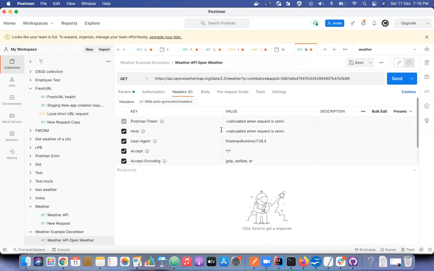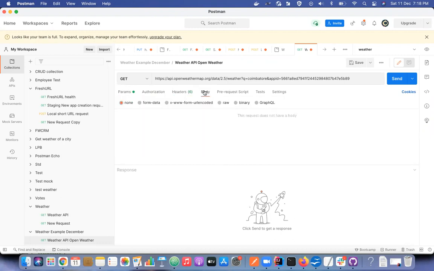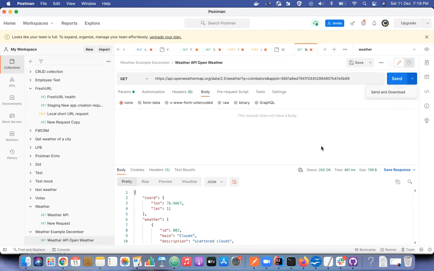Typically, Postman automatically generates some headers for it, as we saw previously. We don't have any authorization here. Do we need a request body? No. Since it's a GET request, we don't have any request body, so we keep it as none. So what I'm going to do is hit Send. I can also download the API, but we'll see that later. I just hit Send, and it's giving me a response.